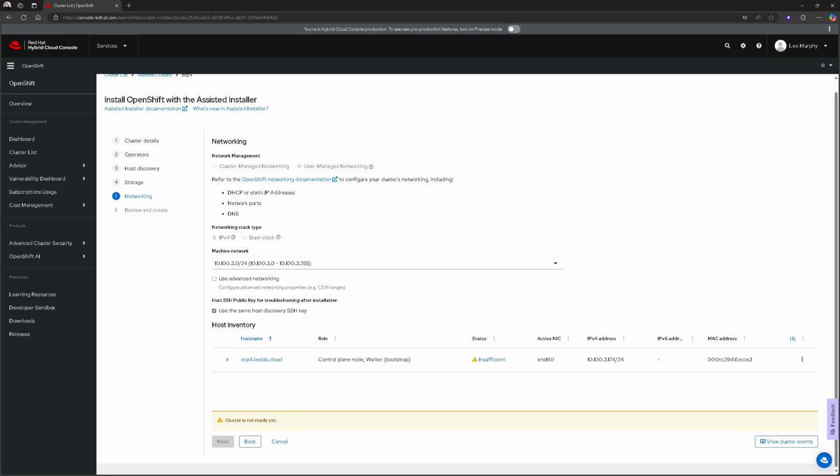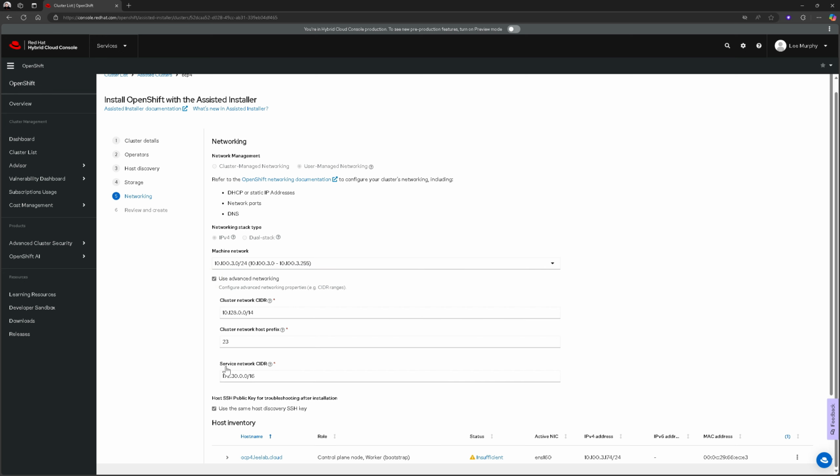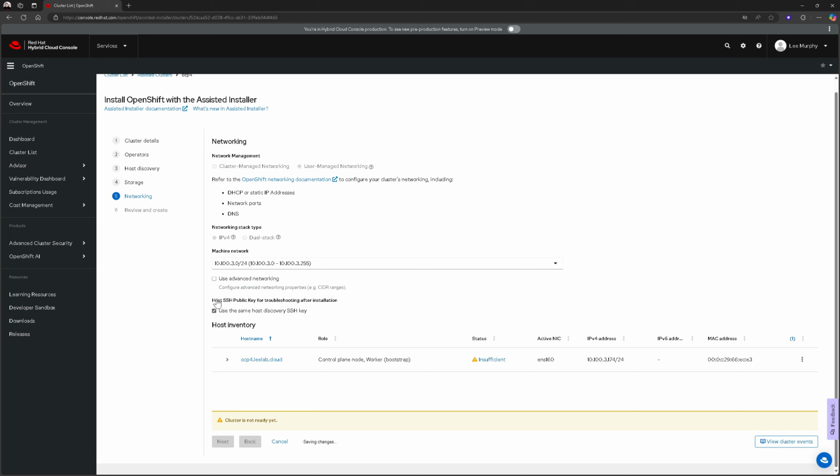Then here we are in the network. It picks up the IP network, the machine network, from the VLAN I've installed the host in. You can, if you want to, choose advanced networking, where you can change the cluster networks and service CIDRs. I'm not going to do that, so I'll just leave that unticked.